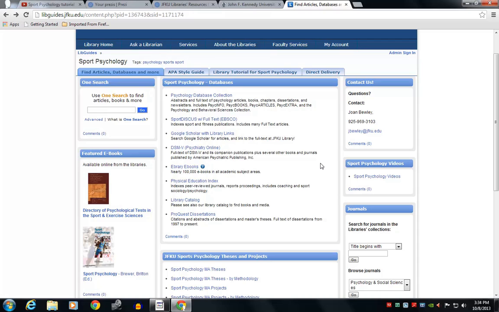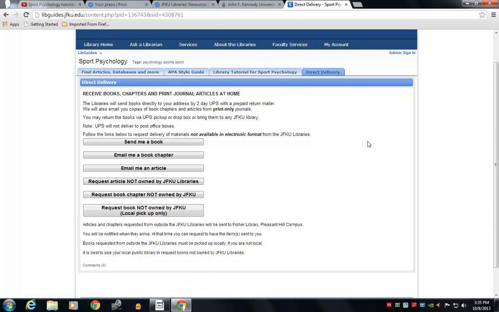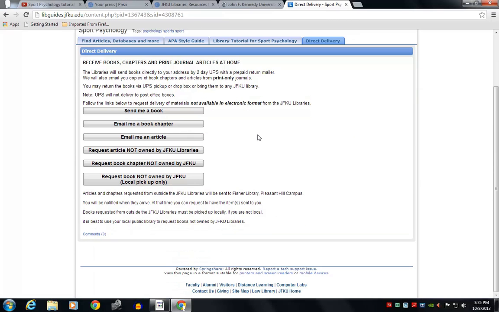Also, if you do happen to run across books or articles that we do not have, or books or articles that are only in print format and you are not a local student, we do have a direct delivery service. On this page, you can see we have various forms that you can fill out if you would like to have a physical print book sent to you. We will send those 2-day UPS with a prepaid return mailer. We can email you a book chapter or an article. These are things that, if they're in print only, we can scan and send to you.